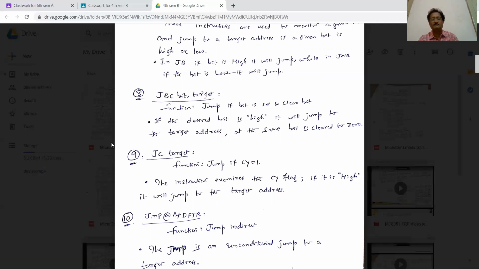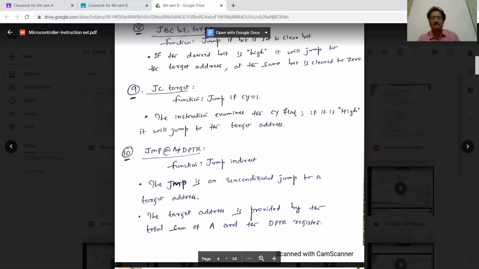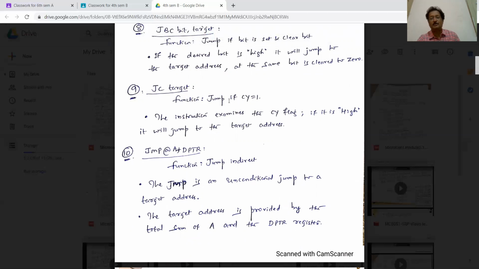With what objective you are writing the program, it should satisfy that particular objective. Accordingly, you choose. Then comes JC target. Jump to the target if carry equal to 1. If carry equal to 0, we use JNC target. So two instructions are here. One is JC target. The second one is JNC target.